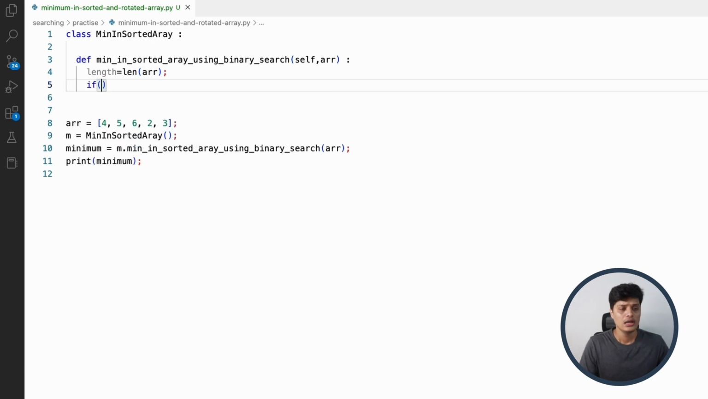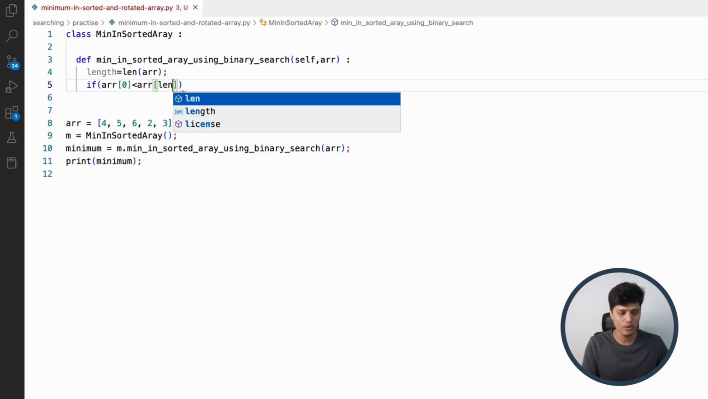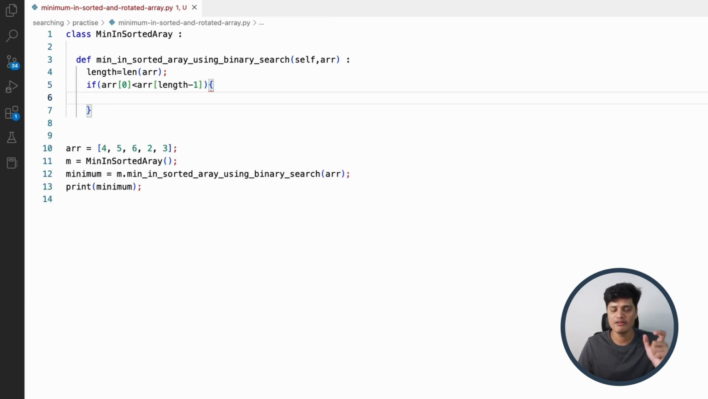So first of all, let's just assume whatever array we have got is not at all rotated. It is sorted, but the elements are not rotated. In that case, to return the minimum value, I want to compare the value at the 0th index with the value at the last index. If the element at the 0th index is smaller than the last value, then basically the array is sorted but not rotated. In that case, the minimum value is nothing but the value at the 0th index.